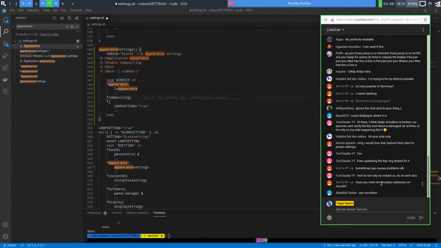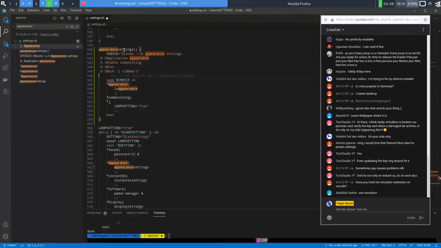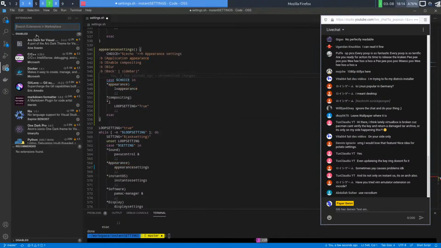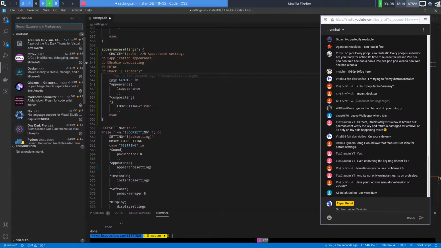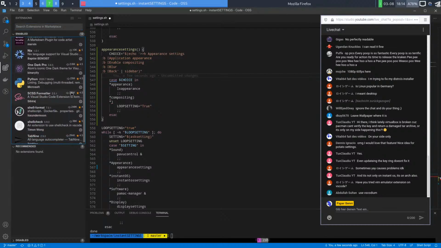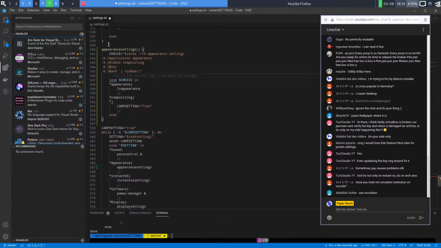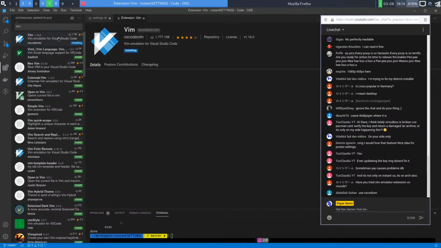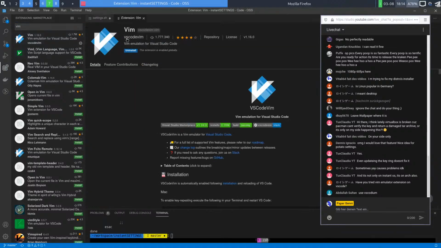Have you tried the Vim emulator extension on VS Code? I have, and I really like Vim actually. But yeah, let's go ahead and install it. I use Neovim every time I'm too lazy to open VS Code, so I actually know how to use Vim. But Code just has really good cross-referencing and auto-completion, and I use Tabnine, so it even has AI stuff. But why not use the Vim emulator for this stream?